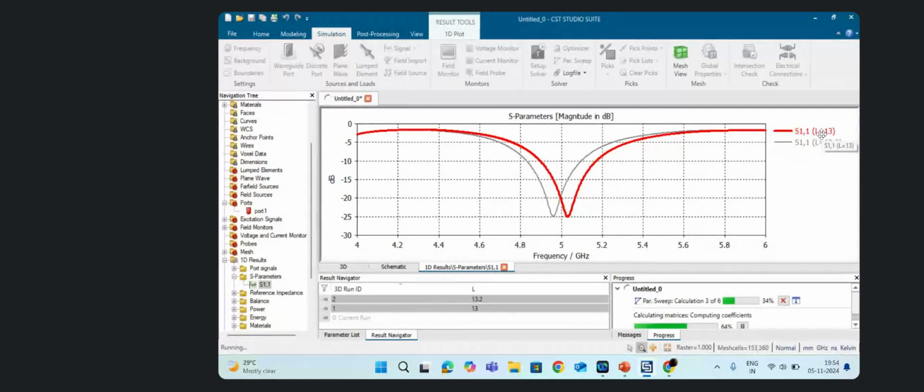For L equal to 13 mm, my operating frequency is more than 5 gigahertz. But for 13.2 mm, my operating frequency is less than 5 gigahertz. So if you want to get exactly 5 gigahertz, you can choose the dimension in between these two. Fine.